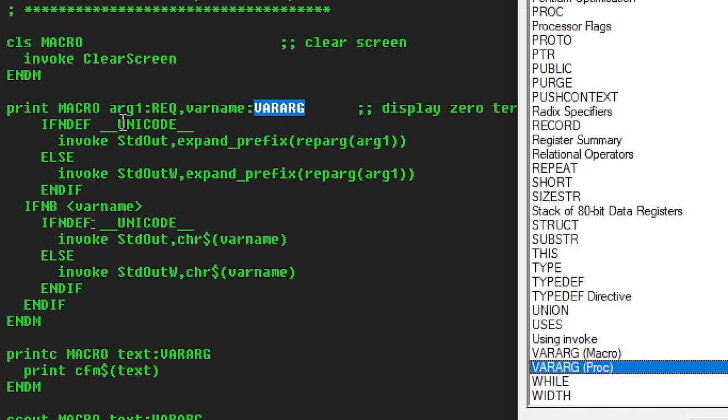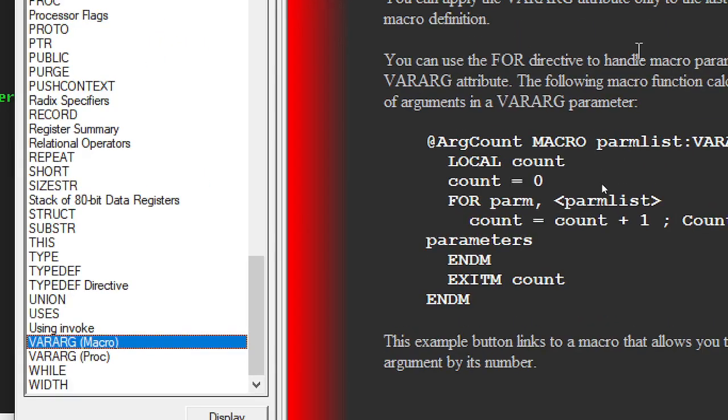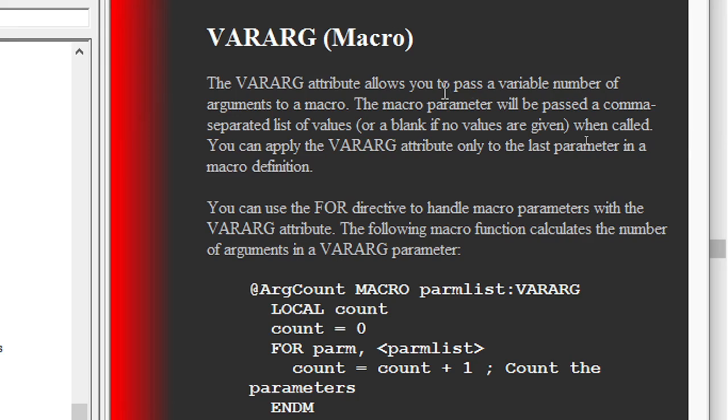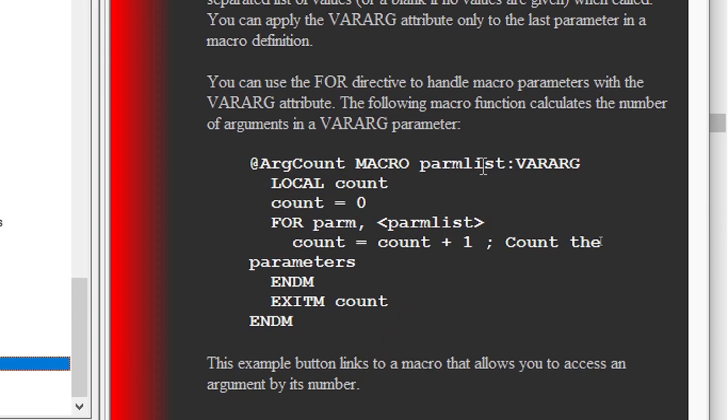See? Replace variable name vararg. So vararg attributes allow you to pass a variable number of arguments to a macro. The macro parameter we pass a comma separately to values, and so on. So you can pass parameters.